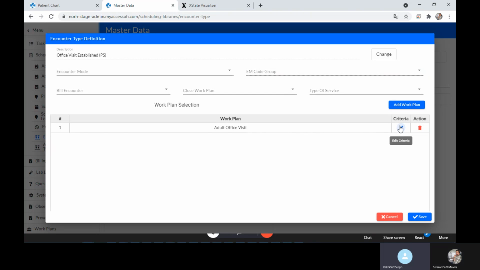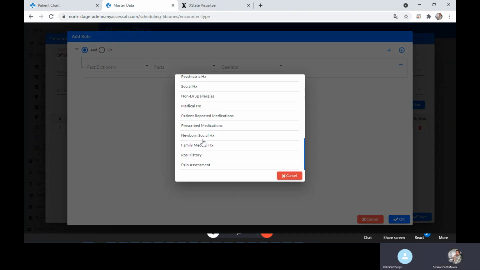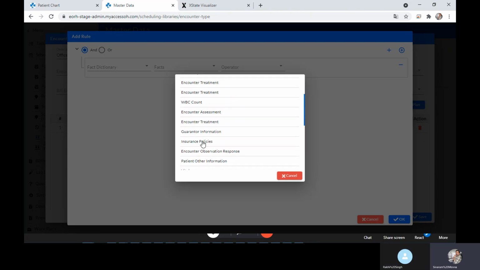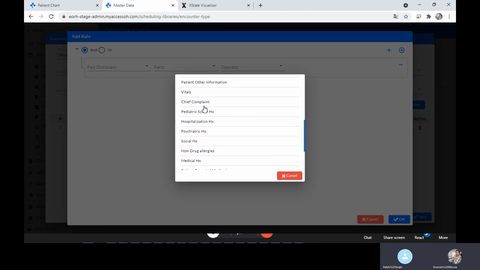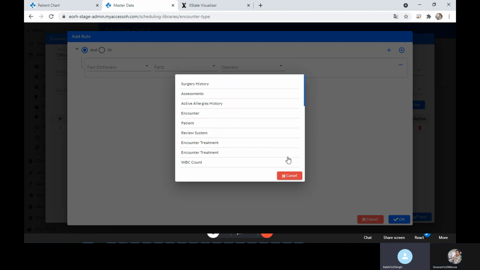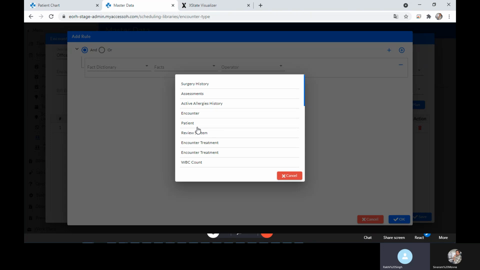For the fact dictionary, are you taking all the objects here, or do you specify which can be used as a fact dictionary? As of now, we identified only these things, not all. Even out of patient, we are not doing all the things. So this is the fact dictionary, the fact on which I am defining the rules.